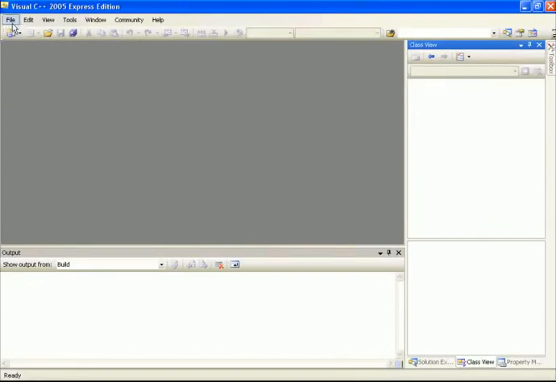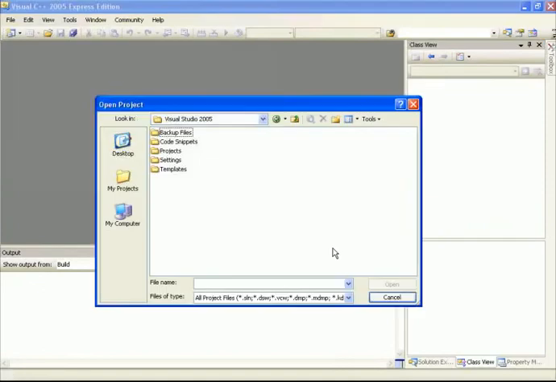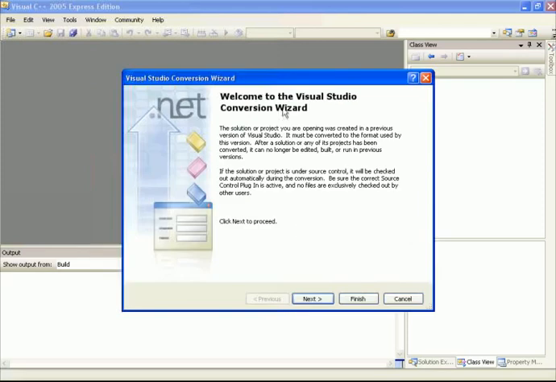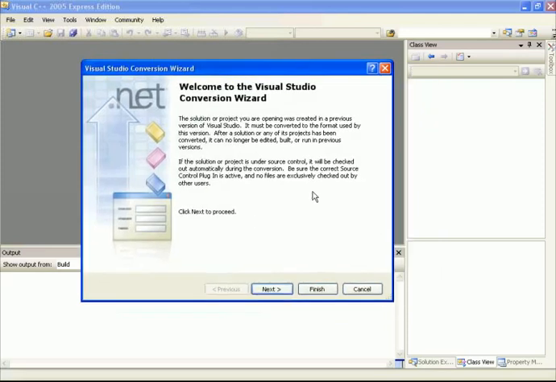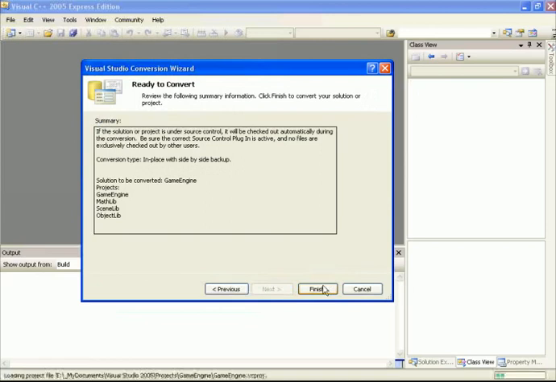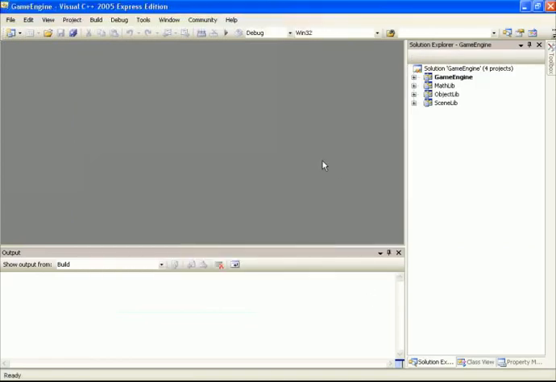From here, we want to select File, Open Project/Solution. That should start you up in the Visual Studio 2005 directory. If not, just navigate to there and go under Projects, Game Engine. Here, you want to select the Game Engine solution and then hit Open. A wizard will pop up because it recognizes that the solution was created in an older version of Visual Studio. So just hit Next. You select yes, you want to create a backup before converting, and then hit Finish. You don't need to see the conversion log, so we'll just close that off.